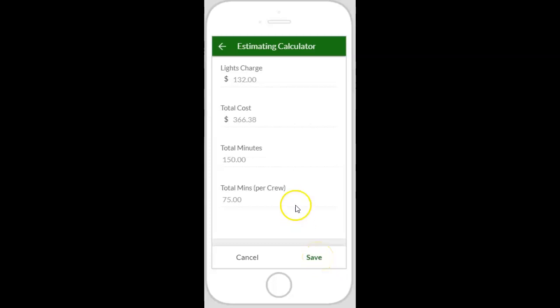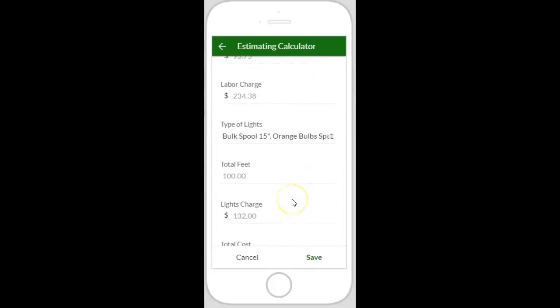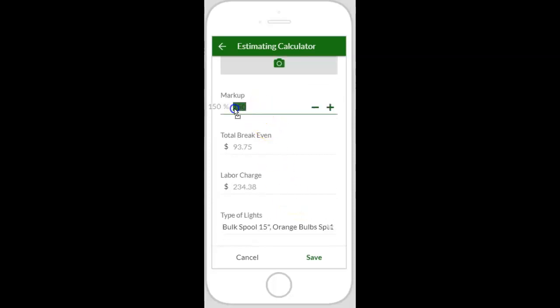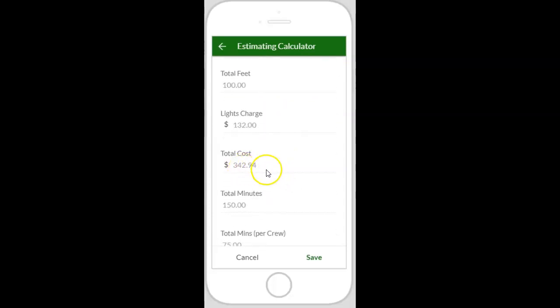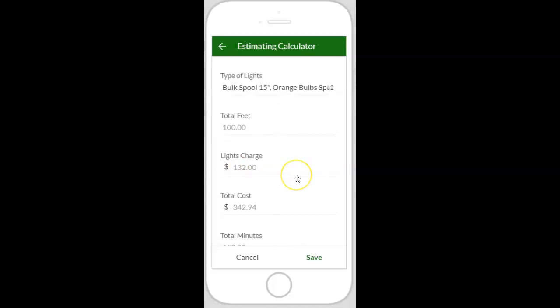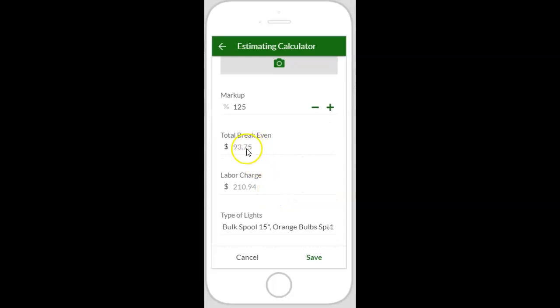I'm going to click save on this one. Actually, I'm going to go up and I want to change a few things here. So maybe the customer says, oh, that's a little bit high. Maybe you want to drop this down a little bit. This will only adjust your labor cost, $210.94, and then my total cost, $342.94. I'm going to scroll up and I'm going to show you. So here's our break even, $93.75.